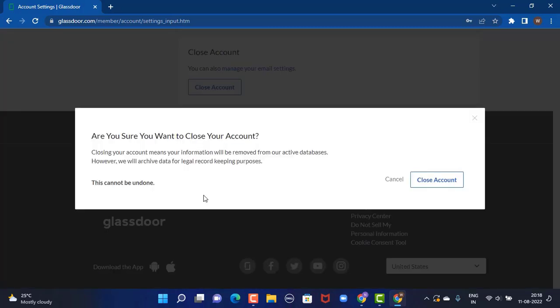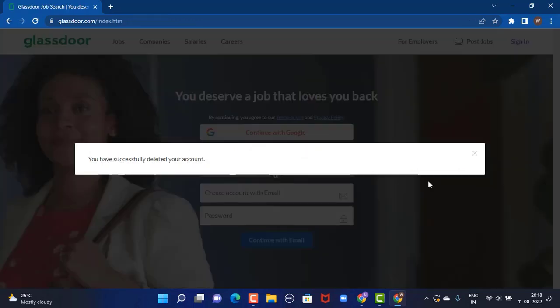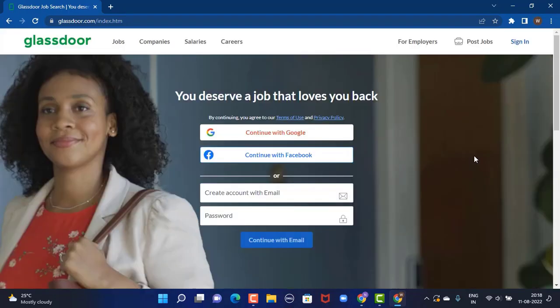As you enter your correct information, right in center there is a confirmation, so make sure to go through it and then tap on close account in the bottom right corner. As you can see, right in center there is an update saying that you successfully deleted your account, and that is how you can delete your Glassdoor account on your device.